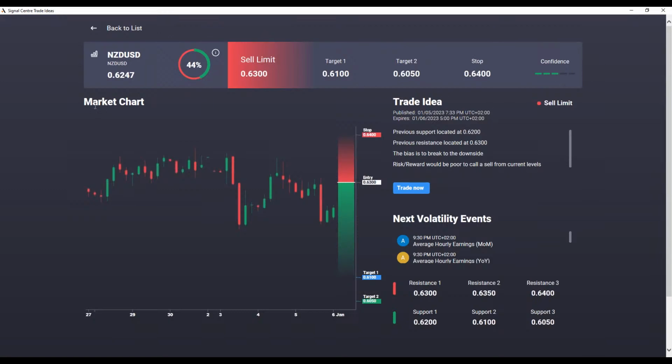Let's look at this market chart right here. This is actually one of the things that I really like about this tool: whenever they tell you sell limit, they give you a graphical illustration of how it actually works. For many of us who are just starting out, pending orders like sell limit, buy stop, sell stop are very hard to illustrate and imagine in the beginning. Very hard to learn, at least for me.